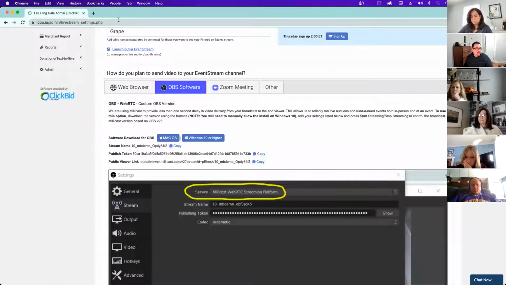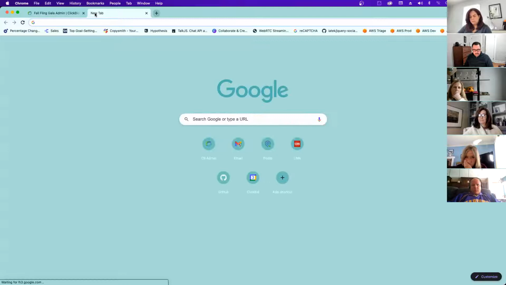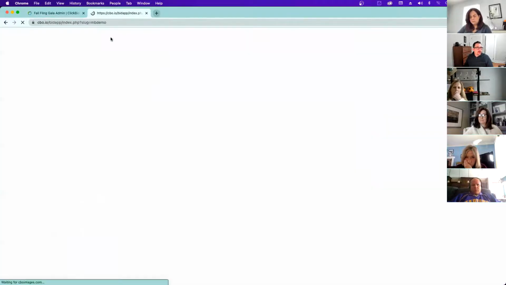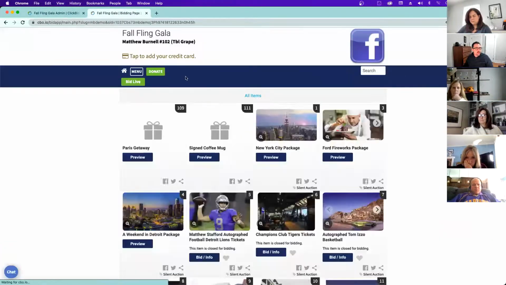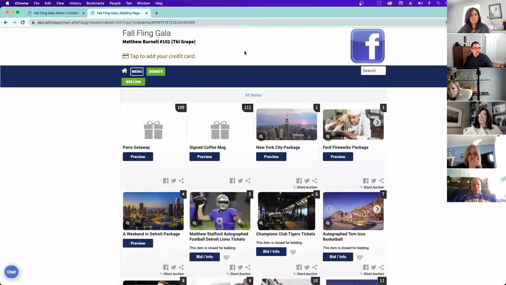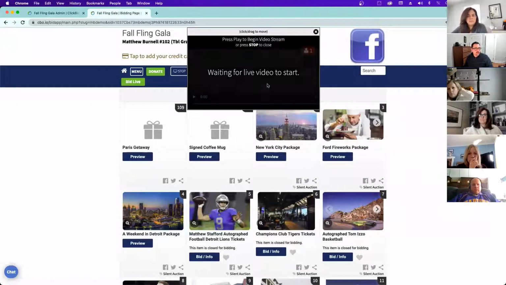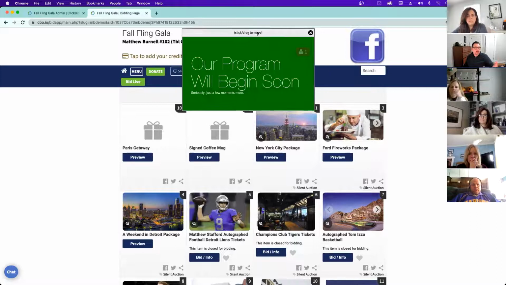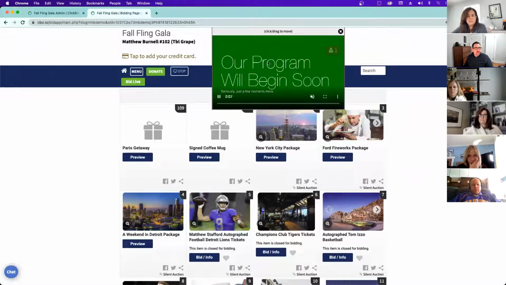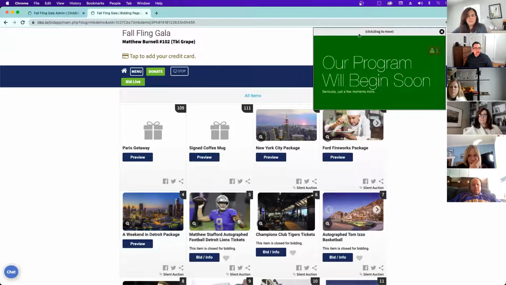And then what I'm going to do is I'm going to open a new tab. I'm going to go to my event website, and I'm going to log in. And what will happen is, because I'm already broadcasting, after a few seconds, my page is going to look for and locate my stream. I'm going to mute it so that if I do have some audio come in, I don't get a bunch of feedback. But now I have my program, it's running.